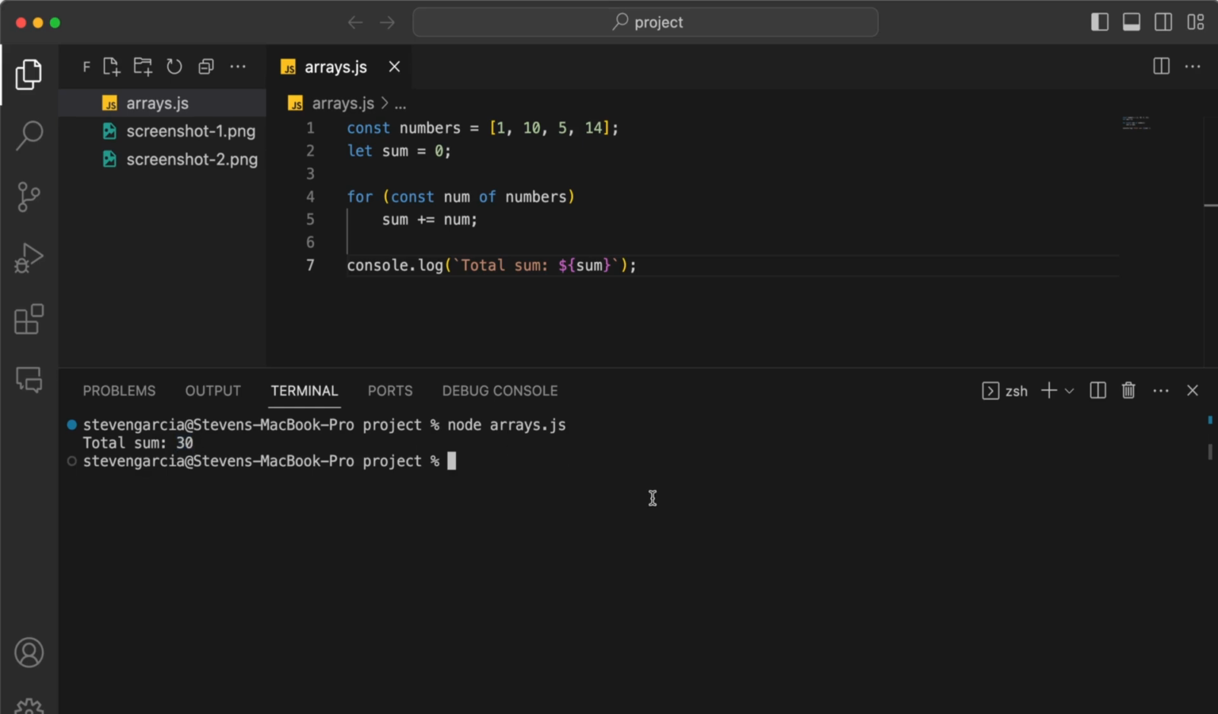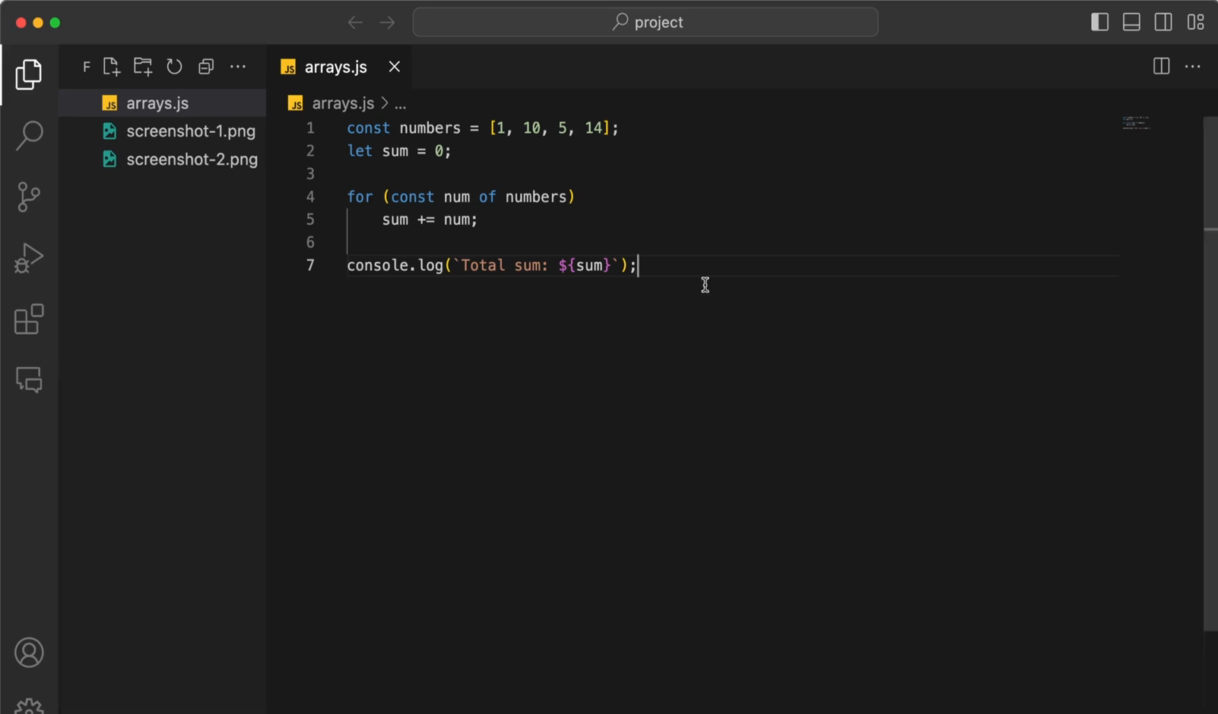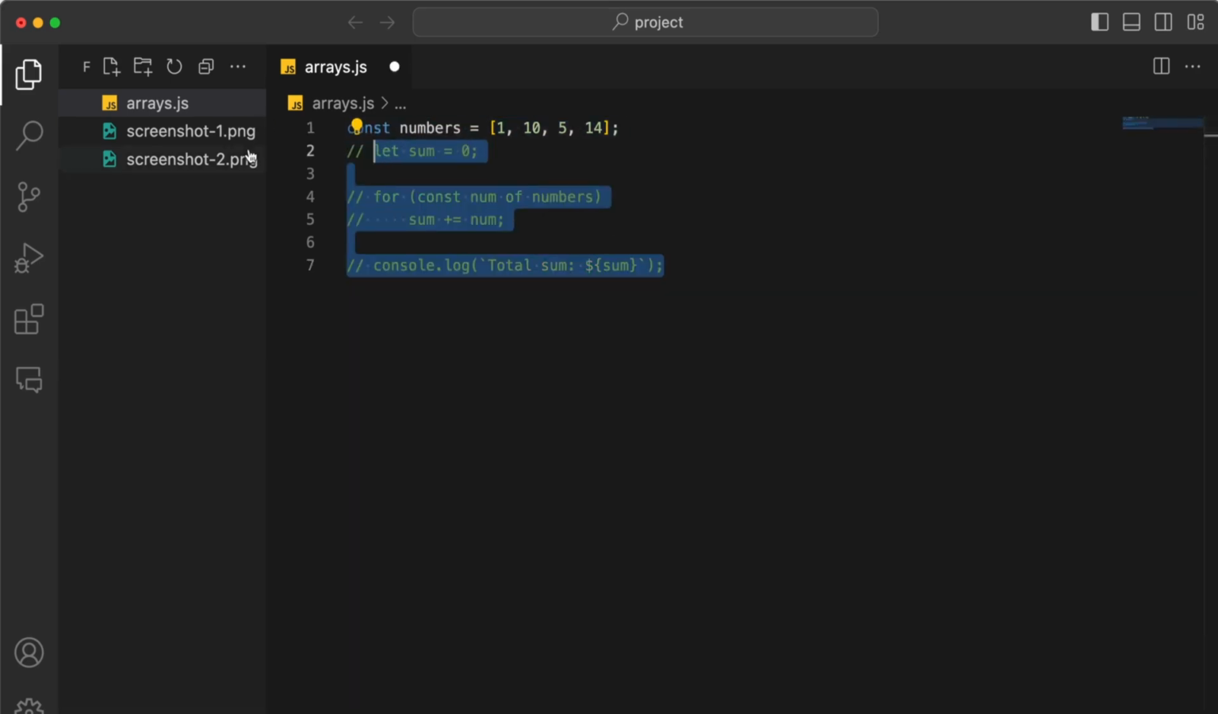Now this approach calculates the sum, but JavaScript offers a cleaner way to achieve the same result using the reduce method. So I can comment this out. The reduce method iterates over each element in the array, applying a function that you define and accumulates the results into a single value. Here's how you can use the reduce method to sum an array of numbers.